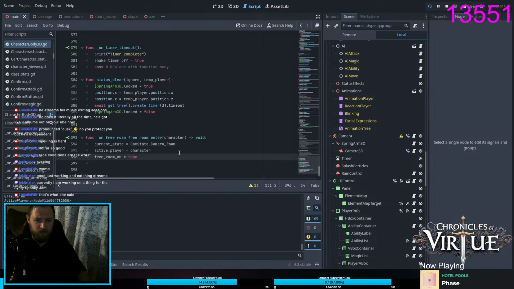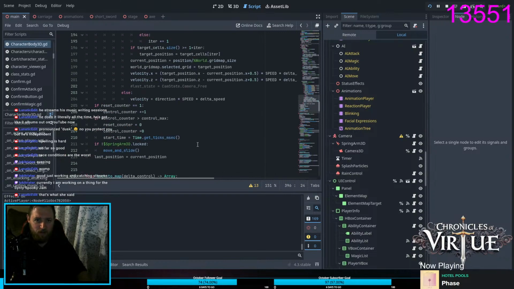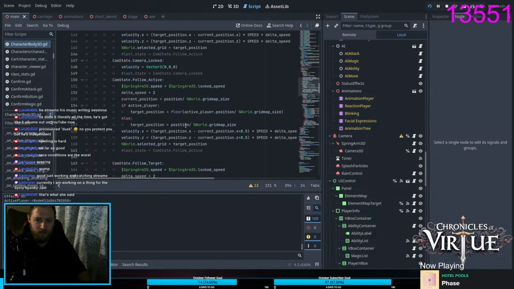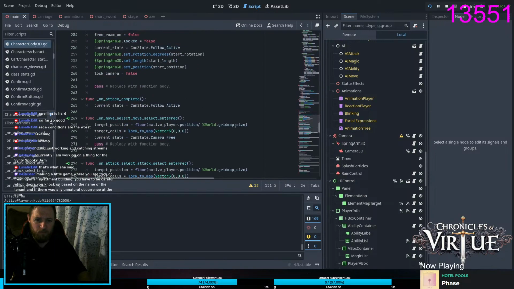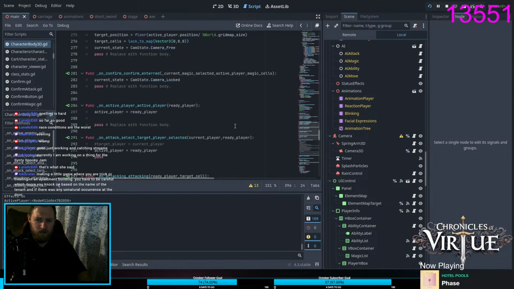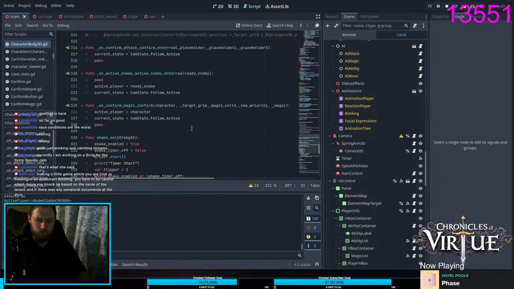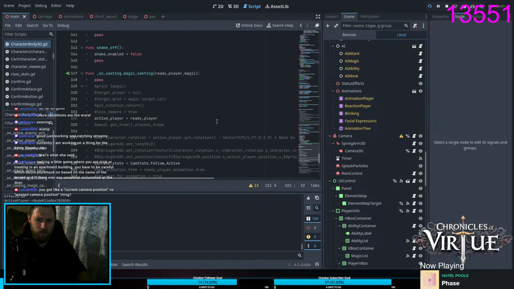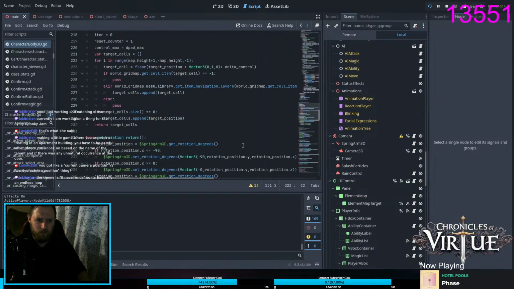Now let me print current state. I'm guessing it's just going to stay in my follow active state, I imagine. Maybe active player isn't getting set right. Yeah, I do have a current camera position versus wanted camera position thing. So I have a control system.